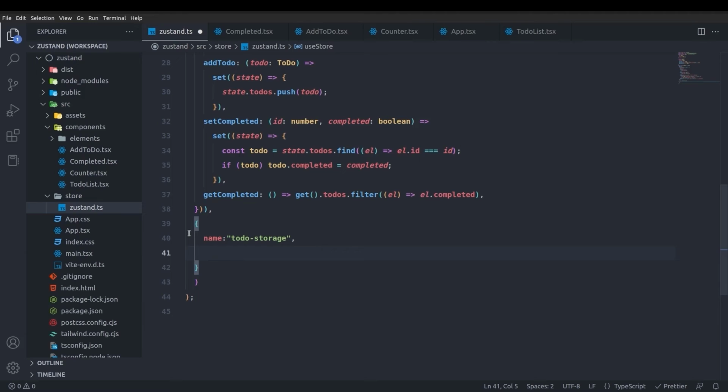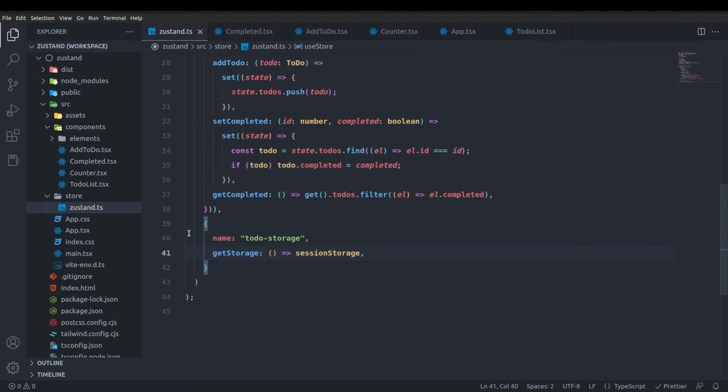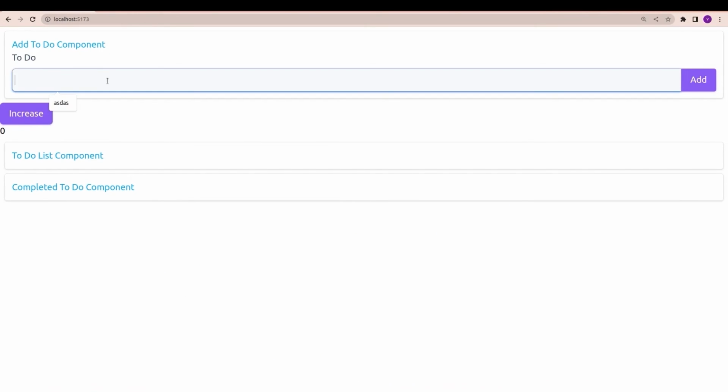And next we can specify where to persist our store. We can use the getStorage function, and this function returns either local storage or session storage. The default is local storage. If we want to persist our store into the local storage, we can simply get rid of this getStorage. But if we want to persist our store in the session storage, we can specify here that getStorage returns sessionStorage.